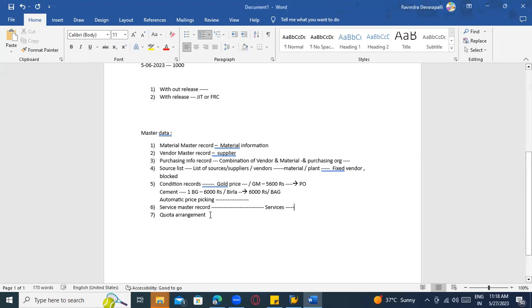Okay, so now coming to quota arrangement. Sometimes there are bulk orders, and we have multiple vendors. I can divide the order into quotas, quota one, quota two, like that. That means I give 30% of my total requirement to vendor A, 40% to vendor B, and 30% to vendor C. I can allot that and order partially, maybe because vendor A or vendor B cannot supply the full quantity.